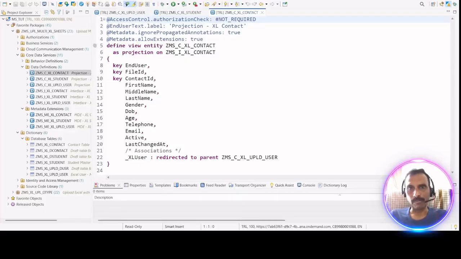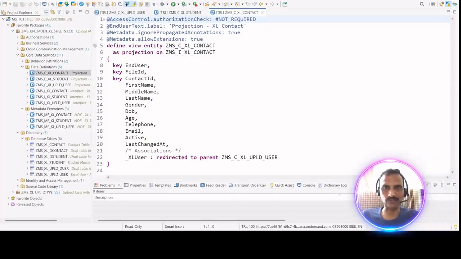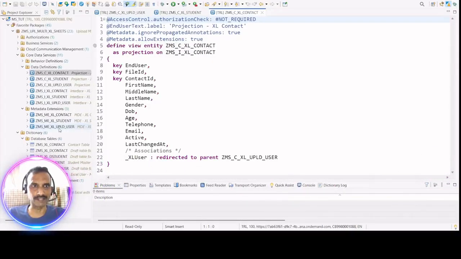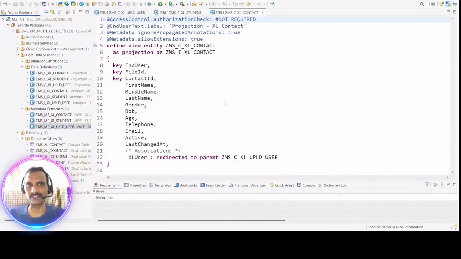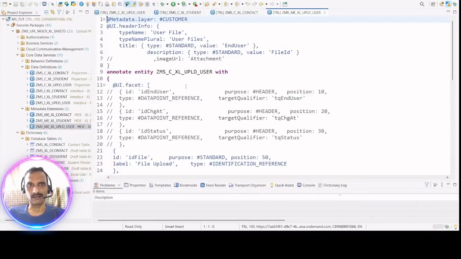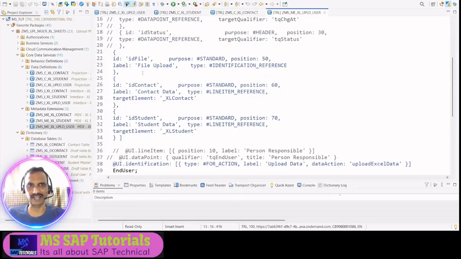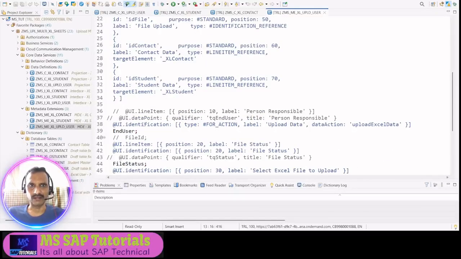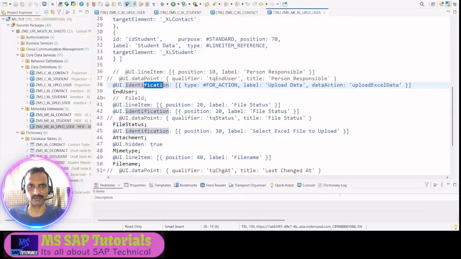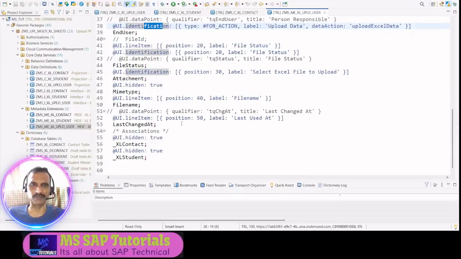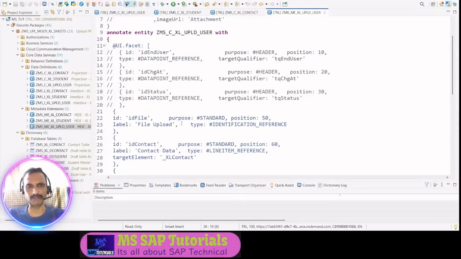Okay, now once the entities are done, we need to actually define the metadata extension for the same, and that metadata extension you can actually see by defining the metadata extension here. I have just taken the normal whatever we had except removing the data point reference now and just added a normal line item and identification whatever is needed here. I want to just keep it very non-fancy.